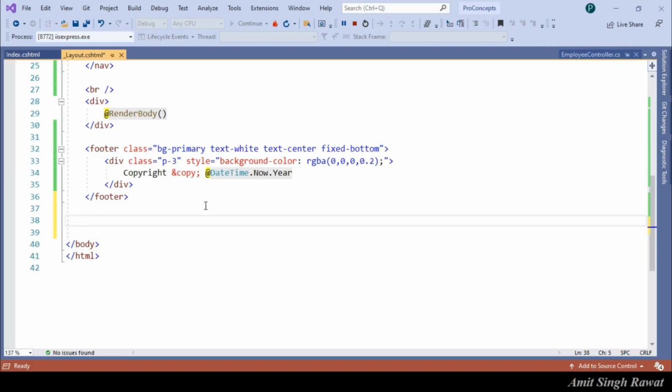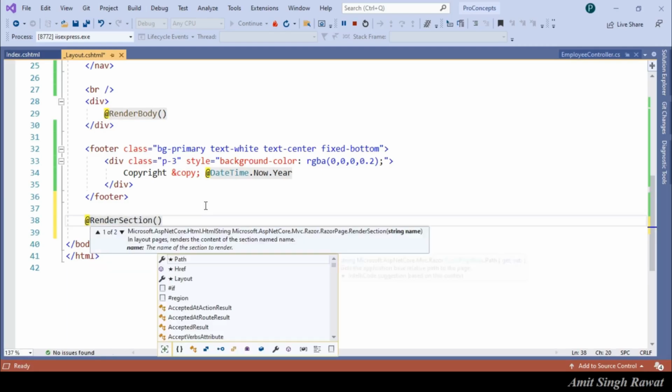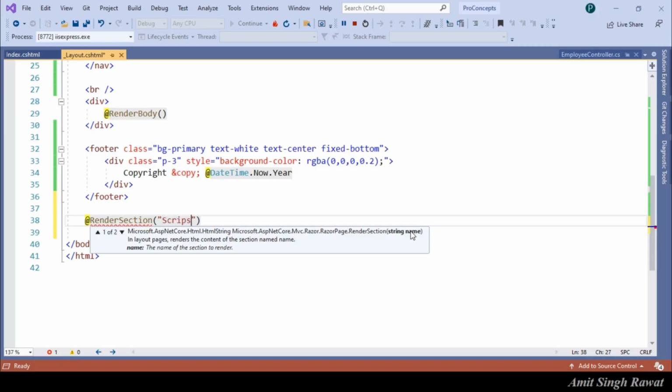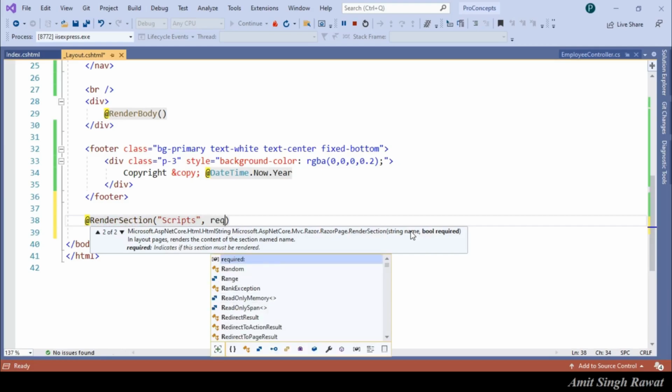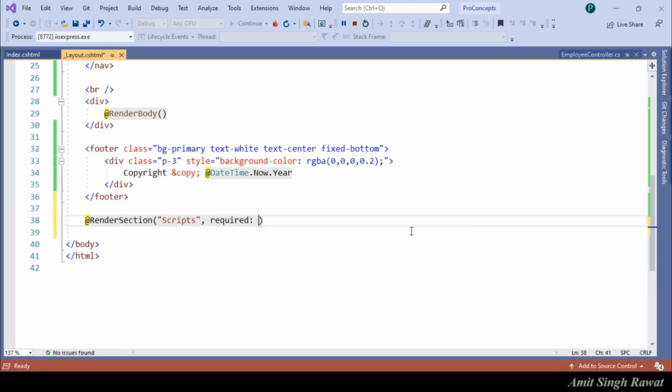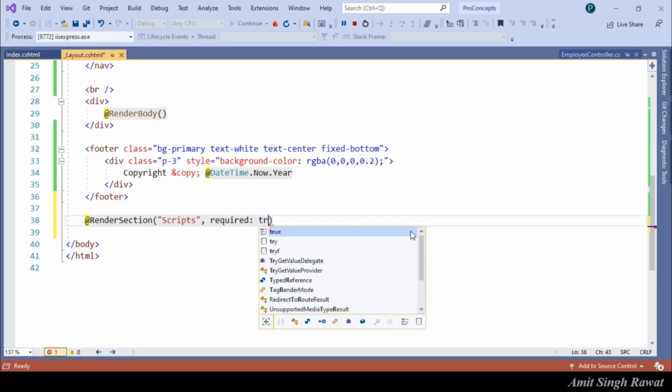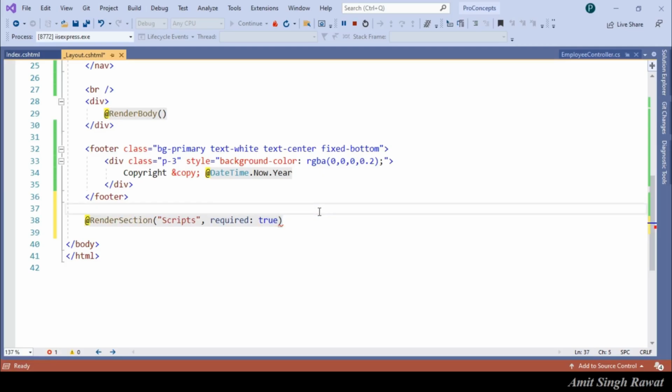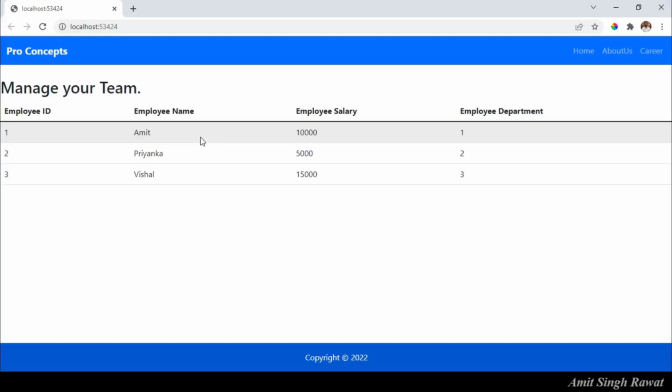So let's create a section for scripts just before the end of the body tag. So at RenderSection, and the first parameter will be name. Let's name it Scripts. Next, specify the comma and type required. Here you decide whether to make this section optional or not. Let's make it mandatory for now. So required is true. Let's save and refresh the page.